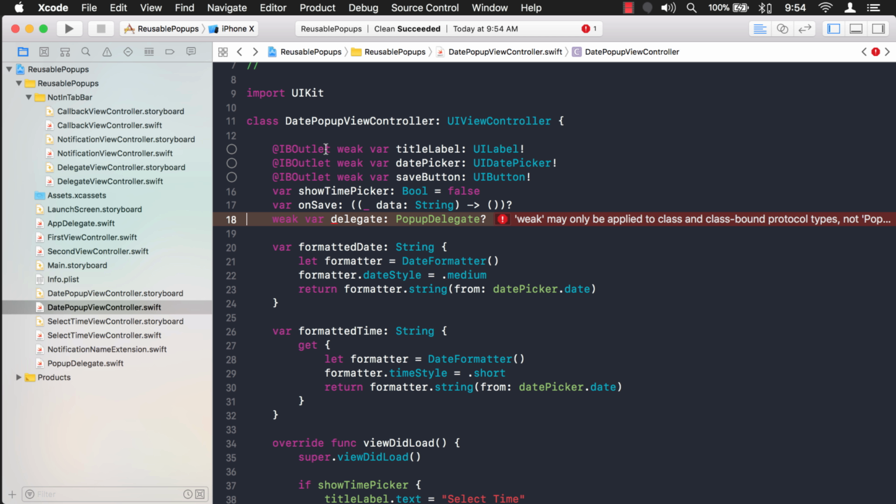Nah, it still keeps coming up. Okay, this might be a bug in Xcode, but as you saw, it does still work.